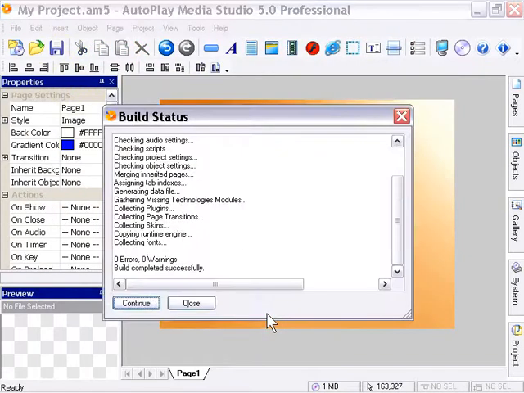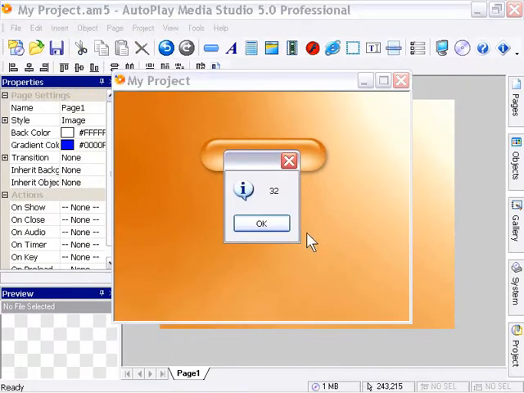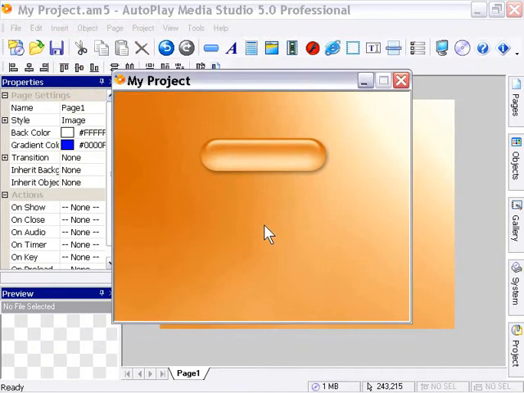Okay, so when we click on this image, it's going to activate those actions. There we can see it says 32, so it's a 32-bit image. And we know that's true because it's a PNG with alpha, so we know that it's a 32-bit image.